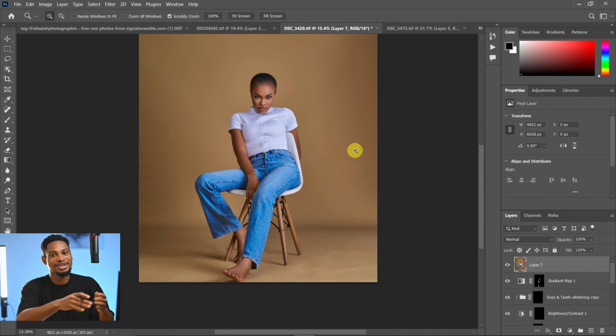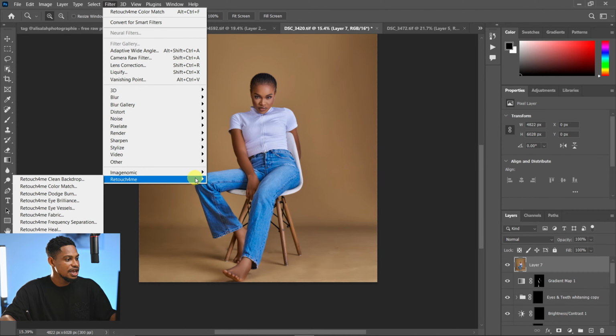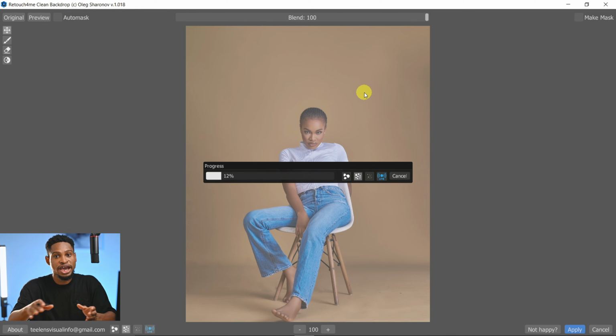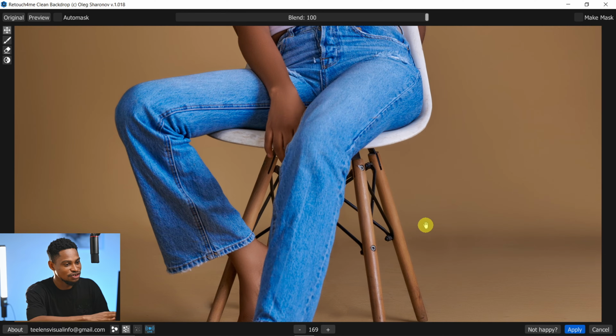And that's not all. You can use Retouch4me to clean your backdrop. So if you have stains on your backdrop, this is how you can actually clean it using this Retouch4me plugin. So just come to your filter, you come to your Retouch4me, and you click on clean backdrop right here. Now it's just going to load and clean your backdrop for you automatically. Make sure this middle right here is selected. Okay. So if I just zoom in right now, you can see that it automatically cleaned our backdrop for us.